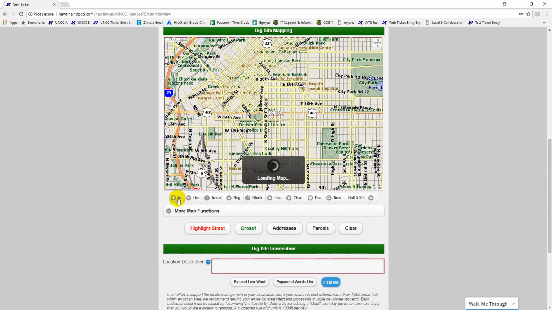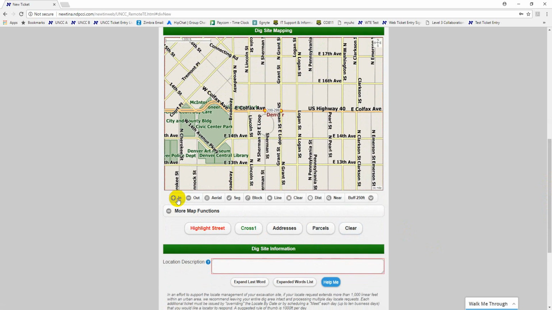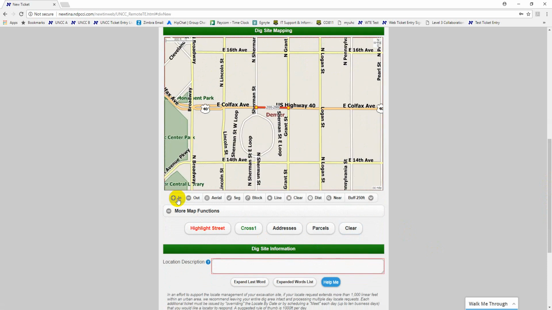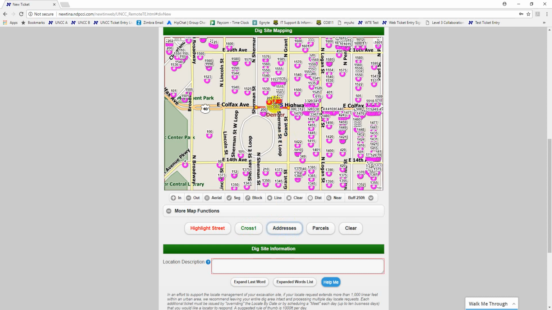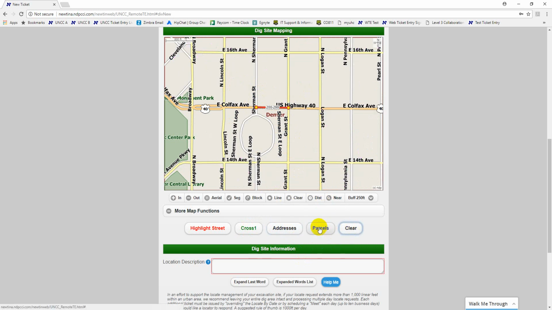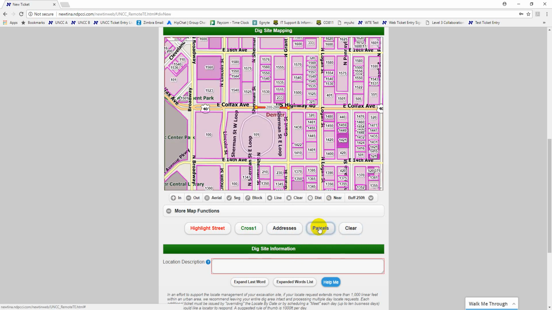And now we're just going to zoom back in a few levels. And so this addresses button will show all the address points that are in the map view, indicated by the circles. And if we select the Parcels button, it'll show all the parcels that are in the map view.